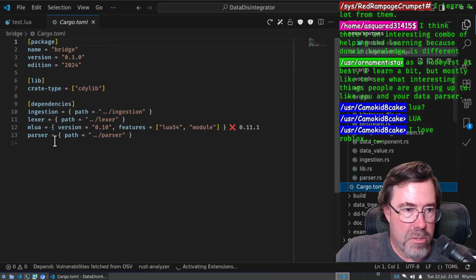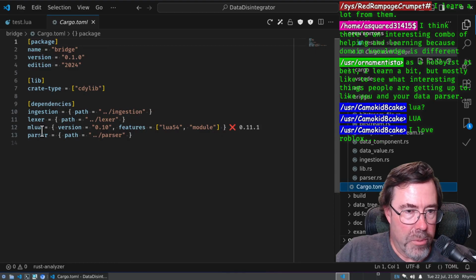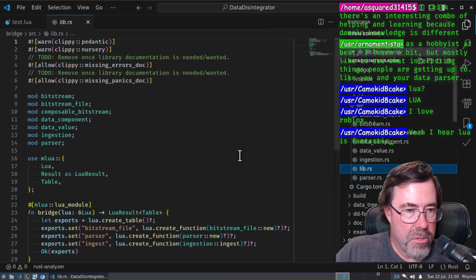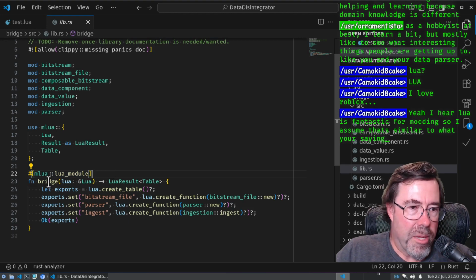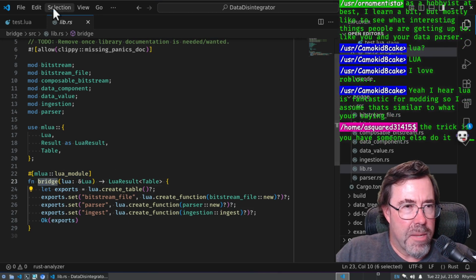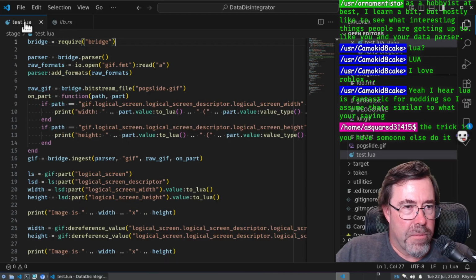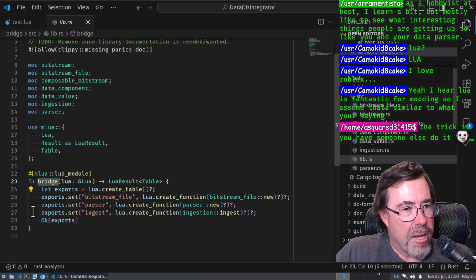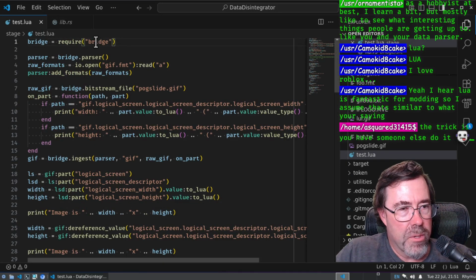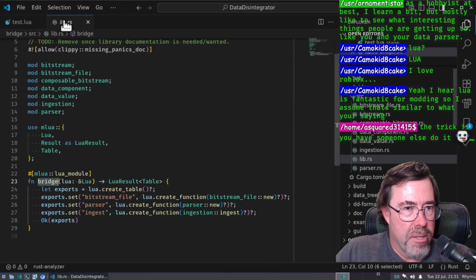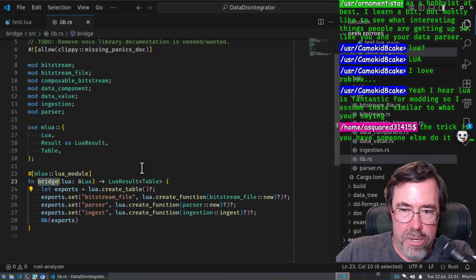So the trick is you use create mlua. Looks like there's a new version of it. But mlua allows you to just mark something as a Lua module, and instead of a main, you get whatever you named it. And I think actually this name has to match. I don't know for sure, but I think maybe the function name has to match what you require, or what you require has to match the name of your crate or your .so that you build.